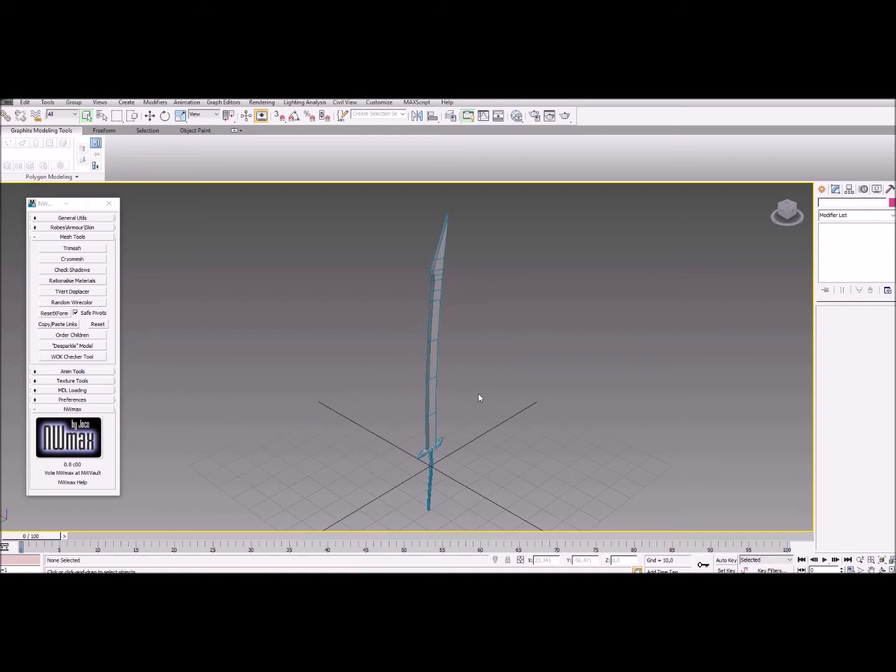Okay, so that's it for this part. We now have a nicely UV mapped sword model. In the next bit, I'll very quickly create a small texture for it, so it's not just a bland gray sword we have to put into the game.